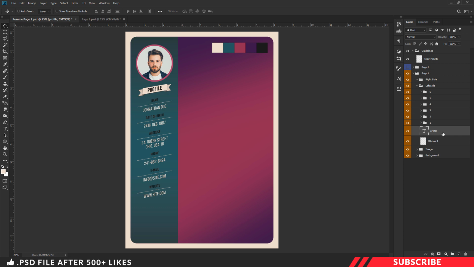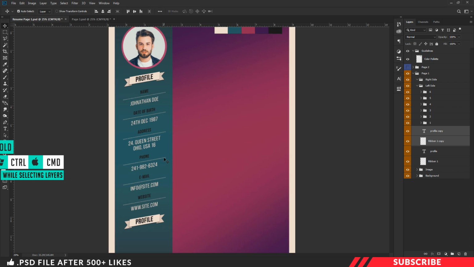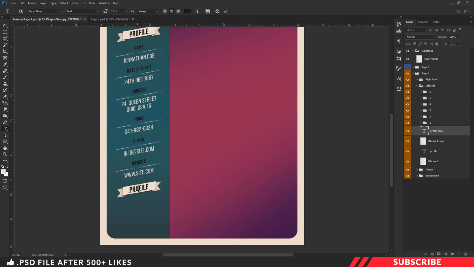Once you're done, next we are going to add our social media URLs. For that, we are going to create a duplicate copy of profile and ribbon layer. Create a duplicate copy using keyboard shortcut Ctrl J. Bring it down. I'll place it here. Now edit the text as social.